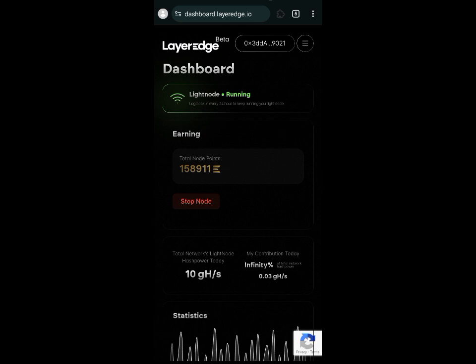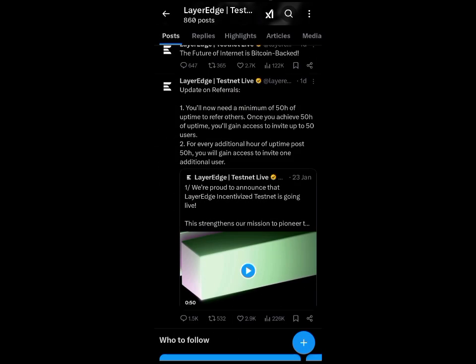So we'll be going over to their X page or Twitter page to look it up, and I will explain to us what those changes mean. So let's go over to the X page. We're now on the X page. As you can see from Layer Edge Testnet Live, it says update on referrals. You will now need a minimum of 50 hours of uptime to refer others. So if you've not achieved 50 hours uptime, you won't be able to invite others. It will be void, it will not count, and they will not be able to use a referral link. But if you've achieved a minimum of 50 hours of uptime, you should be able to invite people.